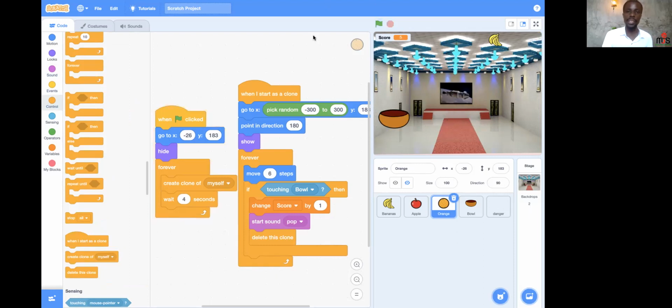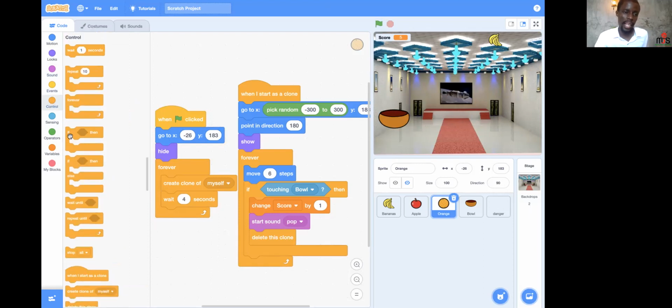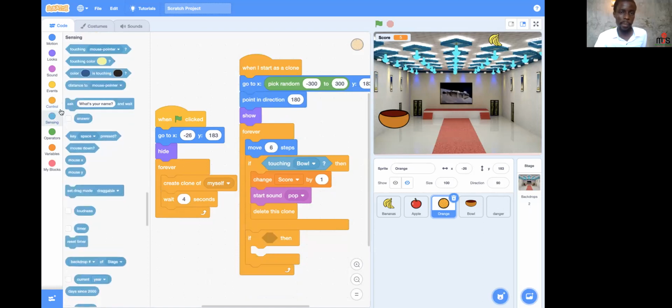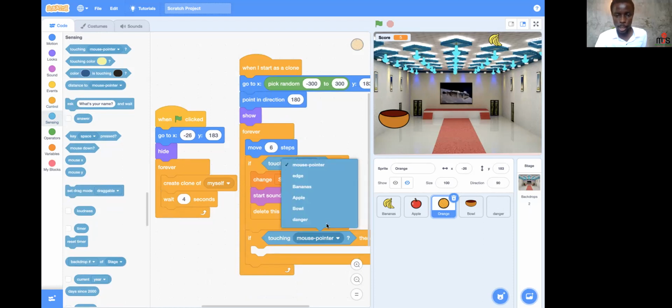How about if the orange also touches this line? If the orange misses the vowel and it touches the line downwards here, what should happen? So you come to control still and get the if, then put it below the other if, but still in the same forever, like this. And now, I go to sensing and I choose if touching mouse pointer. Instead of mouse pointer, I click on this arrow and I choose danger.